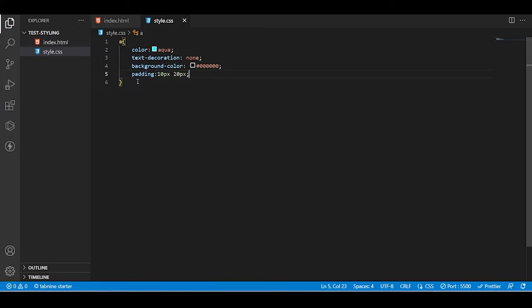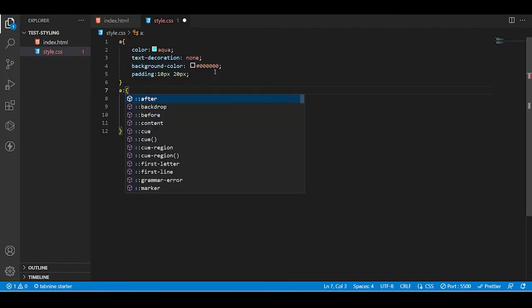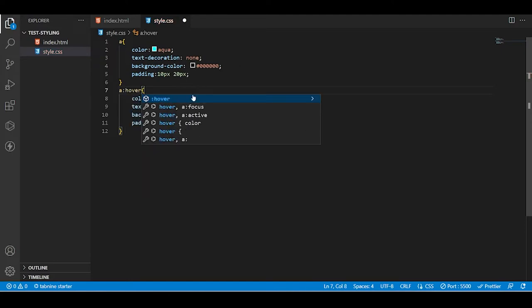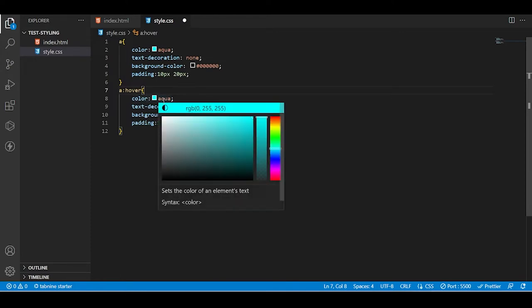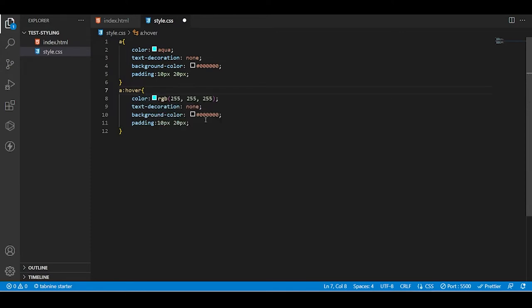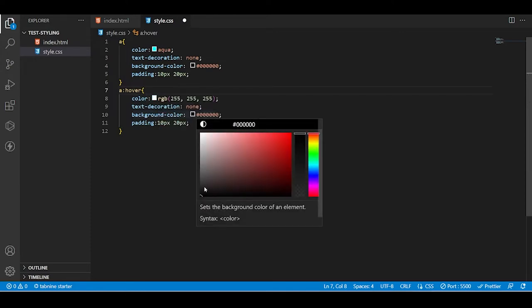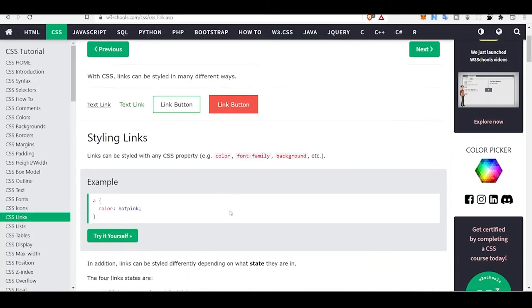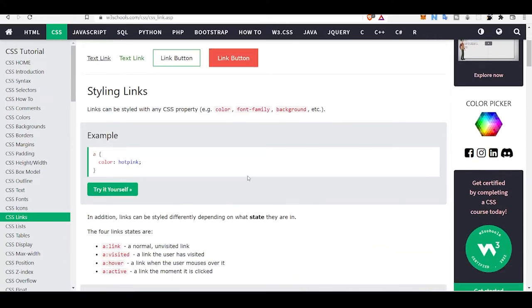Then you can change a link property, like whenever someone hovers over it, you can use hover, and change that color to white and the background color to a little bit of black, Ctrl S, like this. So to know more, let's see more about link styling.